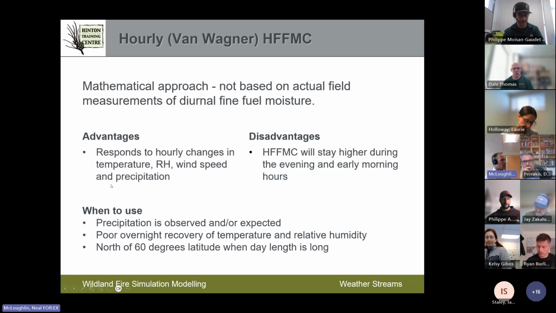So Van Wagner is a mathematical approach. It's not based on actual field measurements. The advantage, though, because it's a mathematical approach as opposed to lookup tables, is that it does respond to hourly changes. Remember that graph. As soon as the precipitation occurred, it dropped right off. So it's very responsive. Its disadvantage, as we saw, is it will stay elevated during the evening and early morning hours. It doesn't have as much recovery.